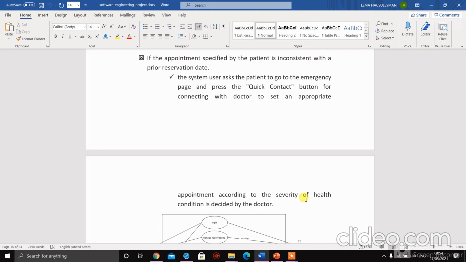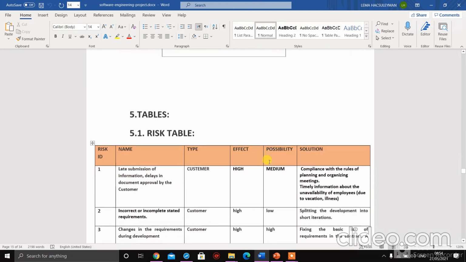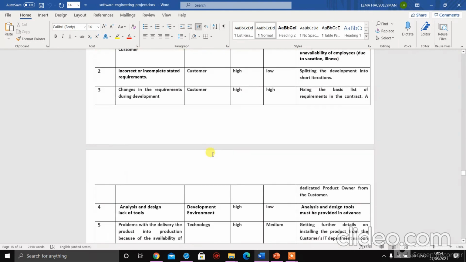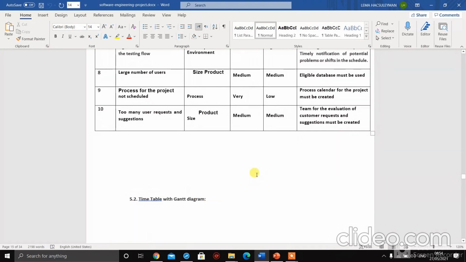This service is very important in this system. It will save a lot of patients' lives. Sorry. This diagram explains the information that I talked about: main actors, system user and patient. And here the risk table, I put it according to this project, and the timetable with the Gantt diagram.